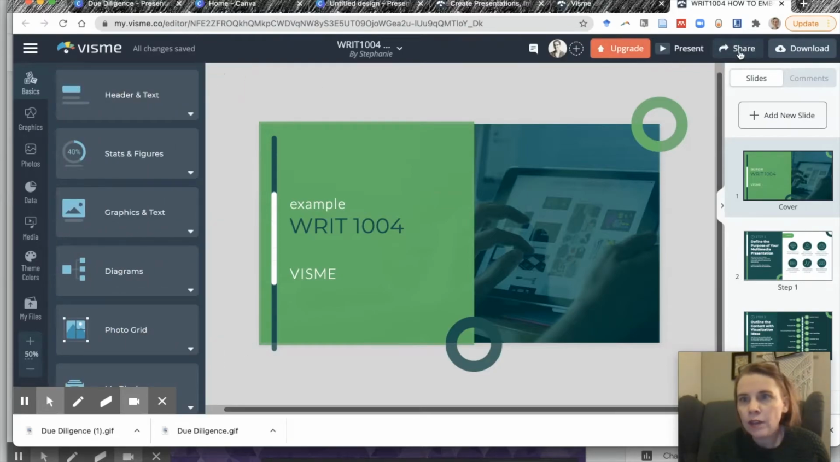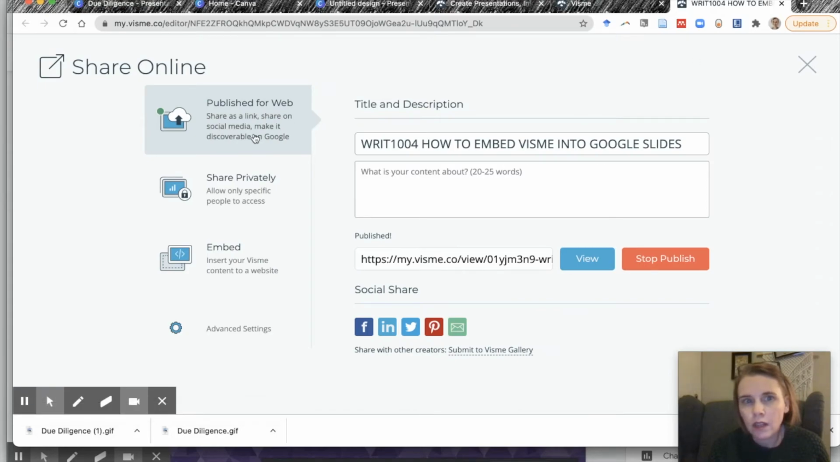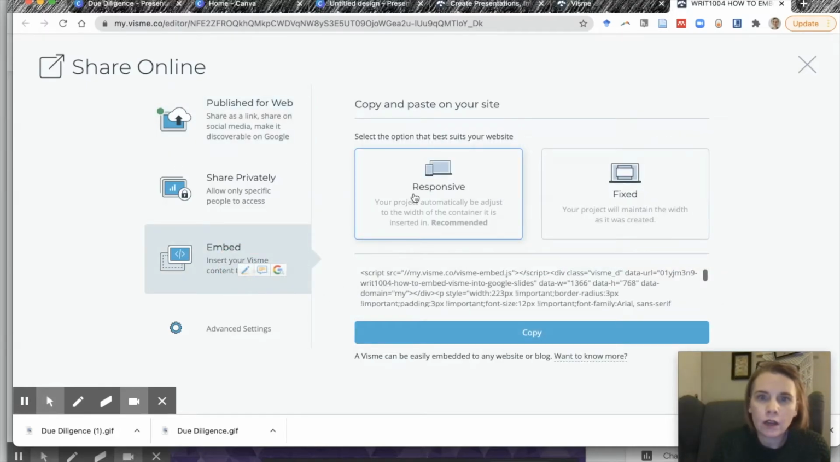Okay, and then you need to hit share. You need to publish it to the web. So here I've already published it. It's not search visible, but I have a URL that I could send you so you could see it. But what we want to get is an embed code. One that's responsive is good. And then we want to copy this.